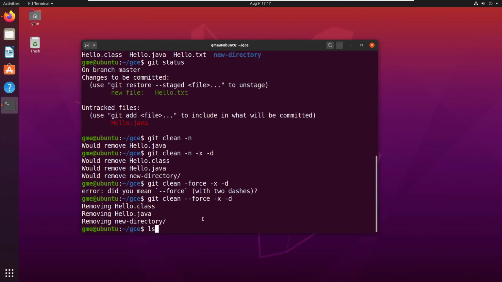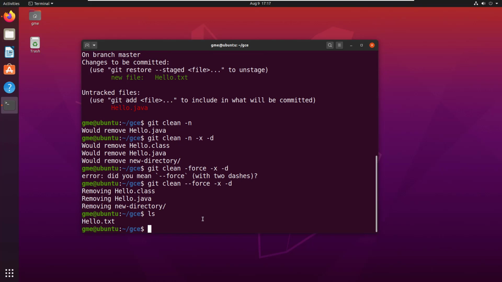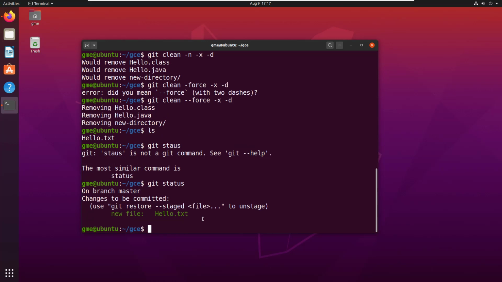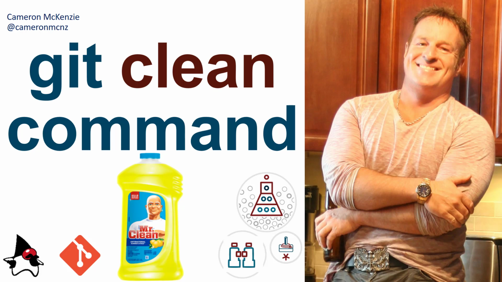It removed those files. If I do an ls, you notice that the only file that's there is hello.txt. And why is that? Well, let's go to our git status command, and it will tell us that the reason that's still there is because it's been added to the index and it's currently tracked. So there you go. That's the ins and outs of working with some of these files when you're working with the git clean command. That's everything you need to know about it. In fact, I think there's a git clean interactive mode that you can go through as well that I didn't cover, but I think that covers the basics of it.